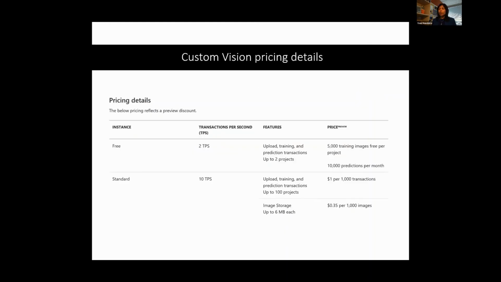So what does it mean to use Azure for custom vision services? The free tier, this is not the $200 credit. This is just a free tier that anybody can use even without invoking the $200 credit. It gives you the ability to create up to 2 projects. You can train multiple times in the same project, but you can have up to 2 projects. And there are 5,000 training images free and 10,000 predictions that it allows.